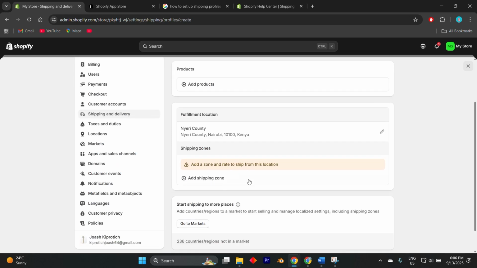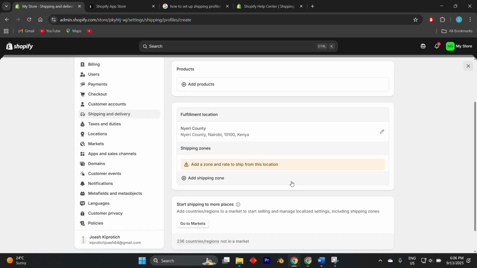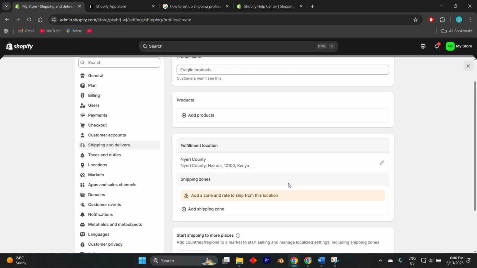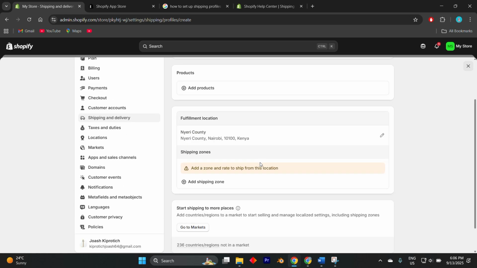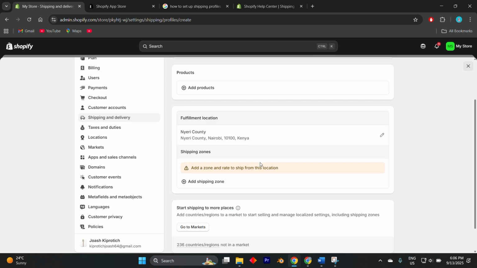Within a shipping profile, you first assign the products it covers. Then you create shipping zones, which are groups of countries or regions where you'll ship. For each zone, you can set specific shipping rates, either flat rates, calculated rates from carriers, or price or weight-based rates. For example, you might offer free shipping for orders over $50 in the US, but a fixed $15 rate for Canada.